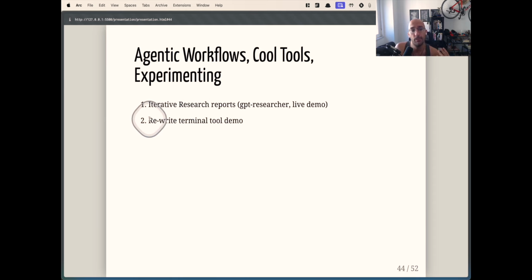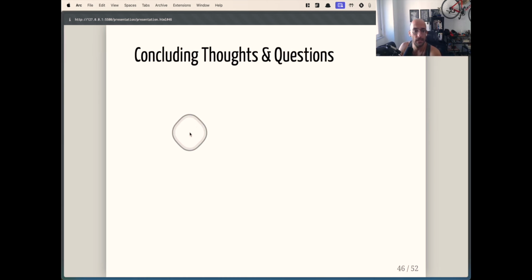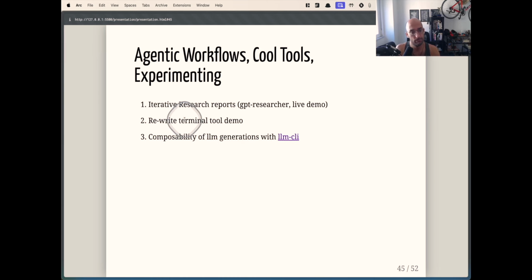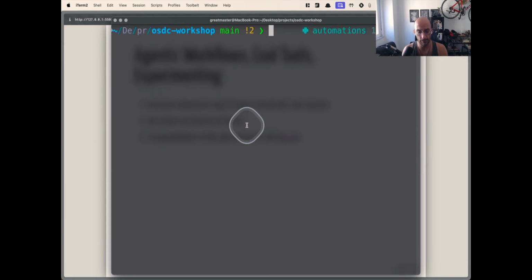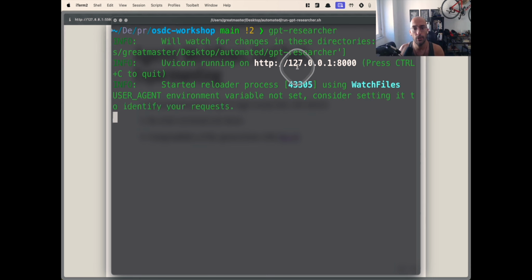And what I think is important is that the rewriting process of the research report should be made easy, because you're not going to write it all, but you want to be able to say, look, in this part, I want you to do this, and in that part, I want you to do that. And composability of the LLM generations with LLM CLI is another demo that I want to show you folks. So let's go one by one. The first one, let's see if I can run up GPT Researcher here. So I'm going to use GPT Researcher.